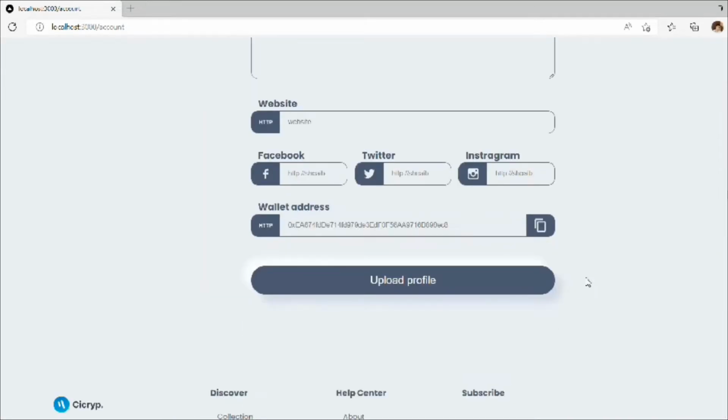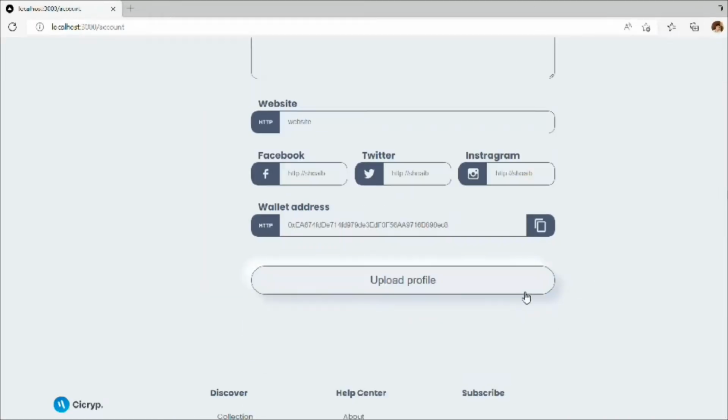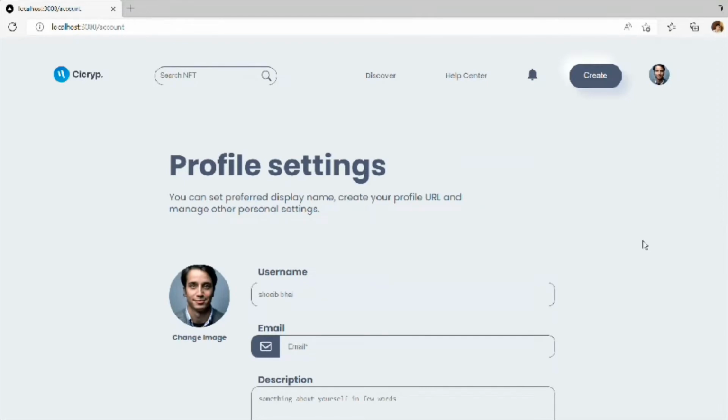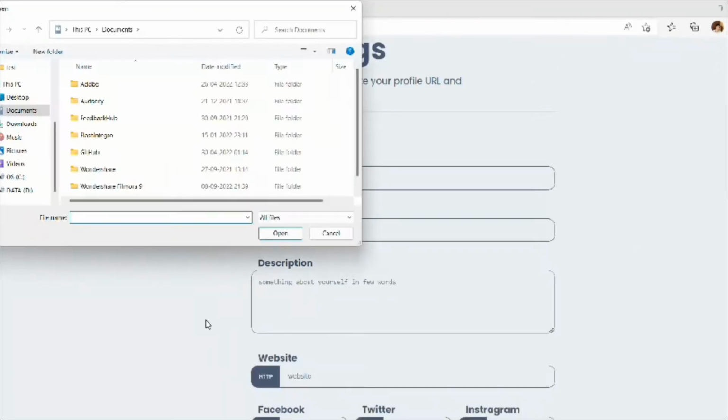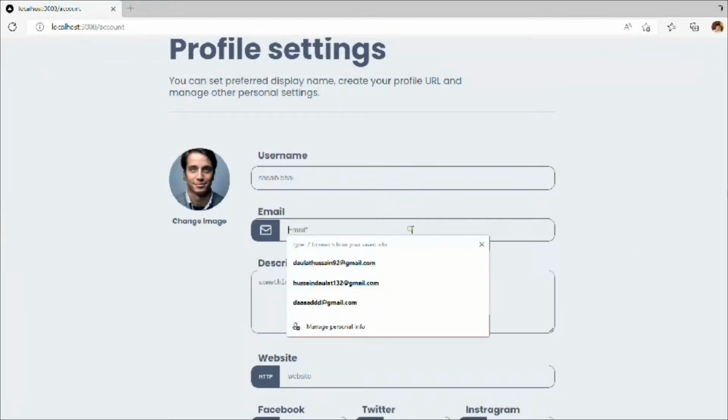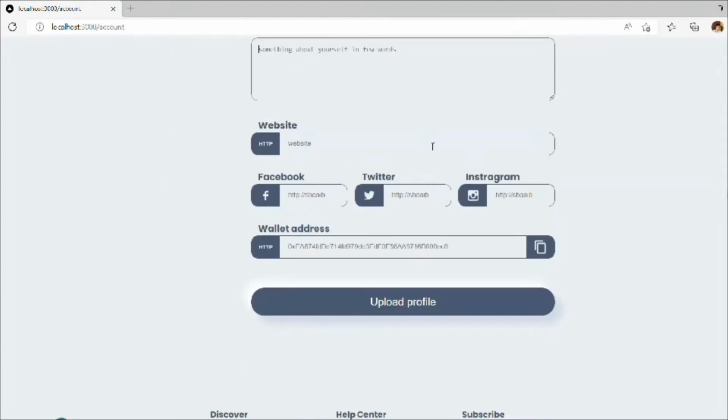And that's how it will look on a full screen. It looks beautiful. That's the profile setting we can click and open. You can type the emails, descriptions, websites, Facebook, Twitter, and the address, and upload.